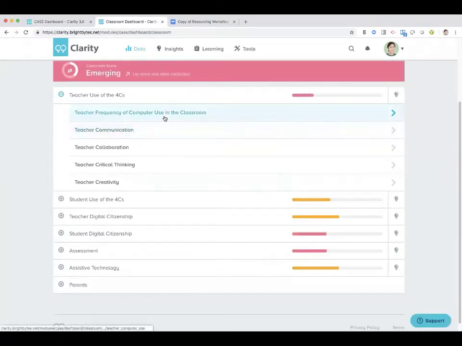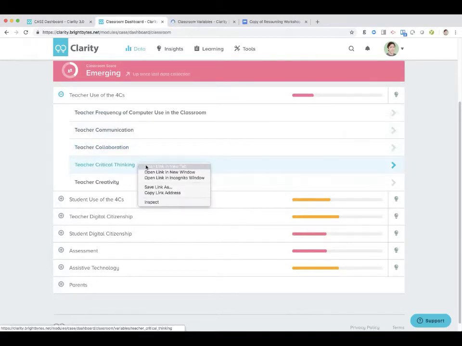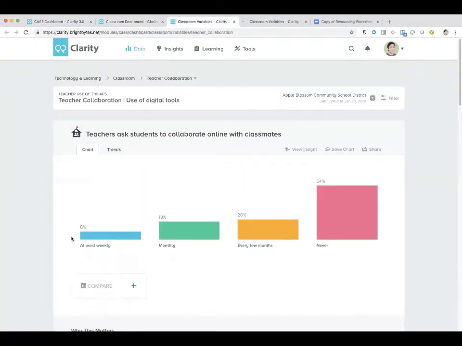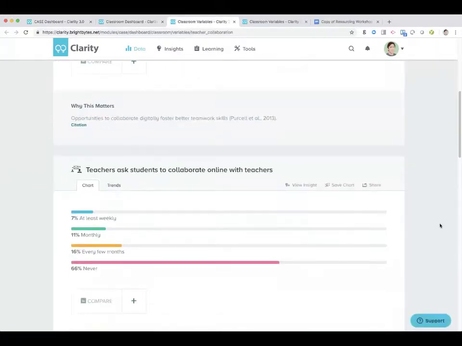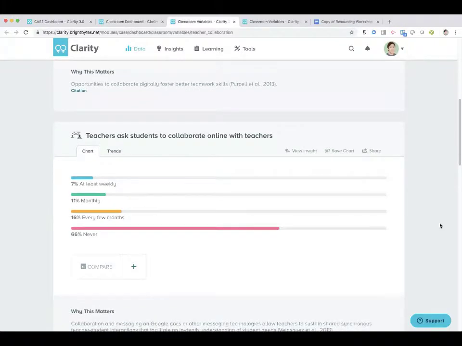I typically start with teacher frequency of computer use in the classroom, just to get a lay of the land. If teachers aren't asking students to use devices, chances are you're not going to see a whole lot within the four success indicators. A couple data points I like within communication and collaboration. I'm going to quickly go into collaboration. I'm also going to go into critical thinking. But within collaboration, this is one that I like a lot: teachers ask students to collaborate online with classmates. I also like this one: teachers ask students to collaborate online with teachers.